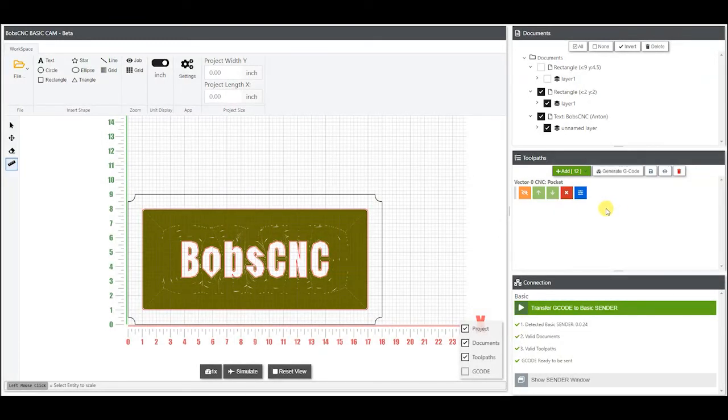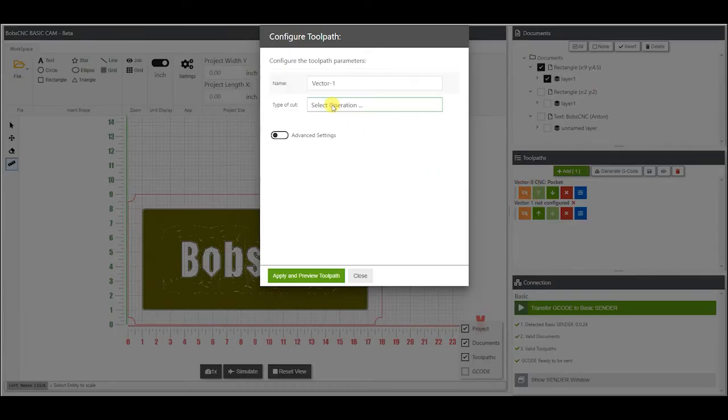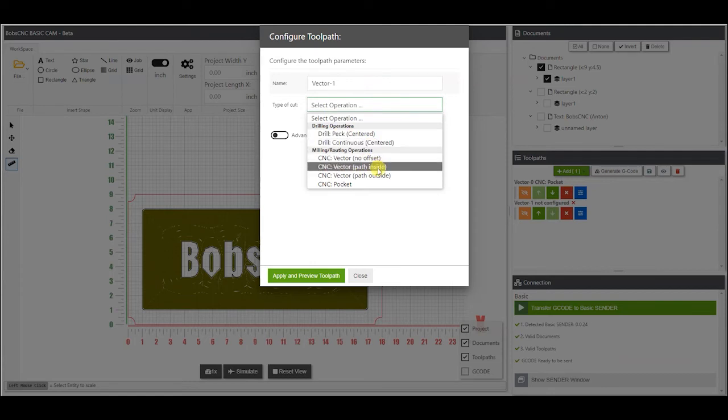So the last thing I want to do is, now that I have my lettering and all this kind of stuff, I want to actually cut the outside perimeter of this out of a bigger piece of wood. So I need to, first off, grab that. I'll deselect these. And now I want to add another operation. I want to create a new operation. And you have three options here. You have a vector no offset, a vector path inside, and a path outside.